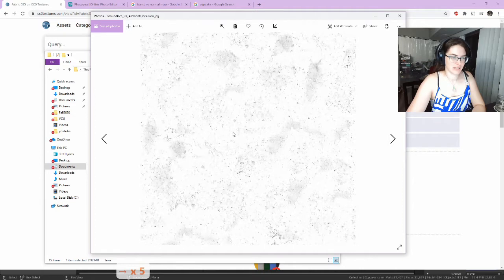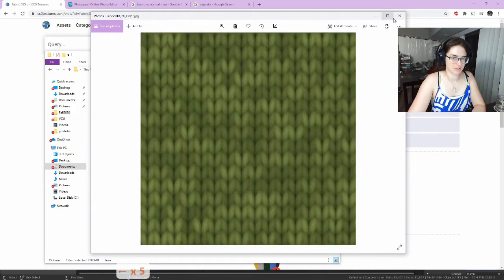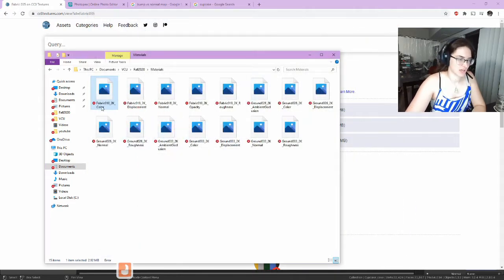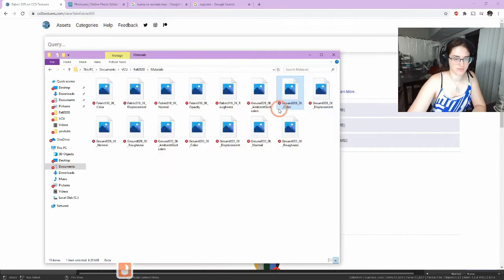multiple images that define that material. You can see there's a color, so I downloaded a fabric one. I have color, displacement, normal, opacity, and roughness. For the cupcake one I found, it had ambient occlusion, color, displacement. So you've heard some of these words. Color is the base color, so this would be just the color of the dirt.